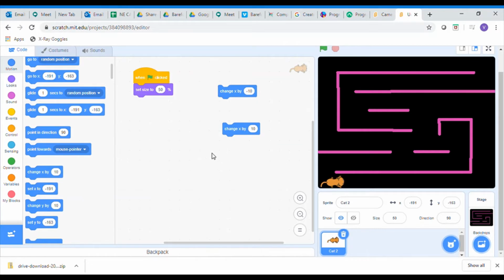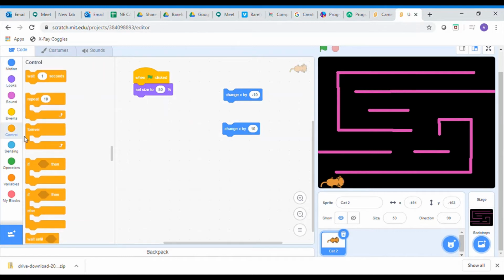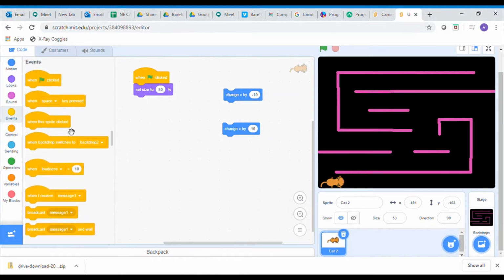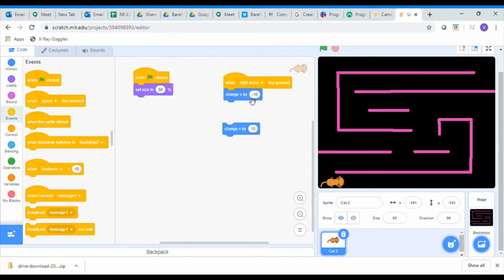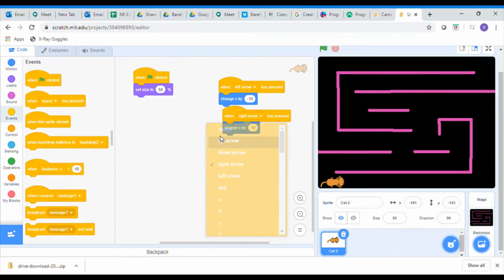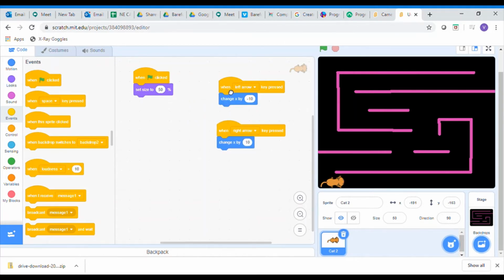So we've got our 2 blocks here. Now, I want to have some control over this. When I press an arrow, I want him to move. When I press left, I want him to move left. So I'm going to go back over to my events button, and I'm going to use this one here. When right is pressed, I want him to go right, and when left is pressed, I want him to go left. So test it out.